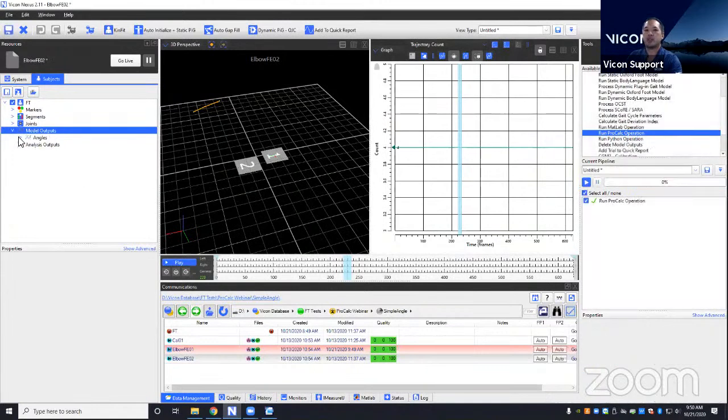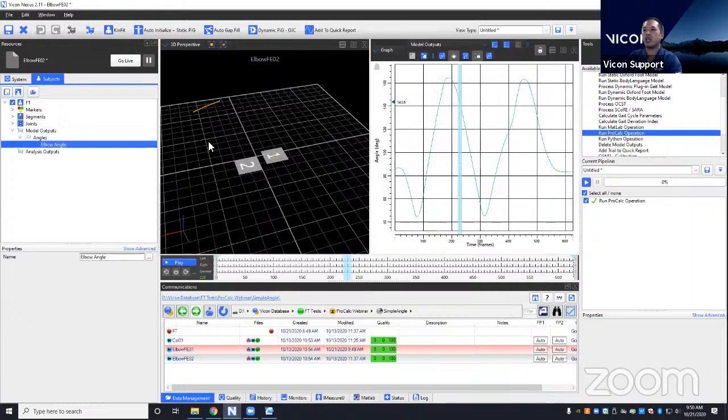As soon as I've done that, you can see an angle popped up on the left-hand side, elbow angle, and you get the display as well. So there is one fundamental difference between doing this within Nexus versus ProCalc. If I do this within ProCalc, it automatically saves the C3D. That's not necessarily a problem, but it's just something to note. When I do this within Nexus, it doesn't save the C3D, right? I can still see the asterisk here letting me know that the trial is dirty and requires me to save it.